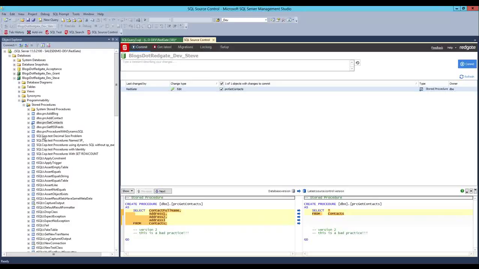So if you're working on your own dedicated database, then this will be changes that you've made to your database. But if you're on a shared database, then you can easily see what other objects are being modified by other developers. Going to the commit tab here, you can see exactly what changes you need to commit.